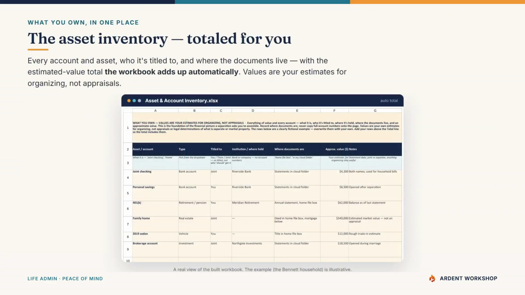Start with the 2 inventories that everything depends on. List every account and asset, who it's titled to, where it's held, and where the documents live, and the workbook adds up an estimated total for you. Do the same for your debts. Together, it's the financial foundation a mediator asks for.